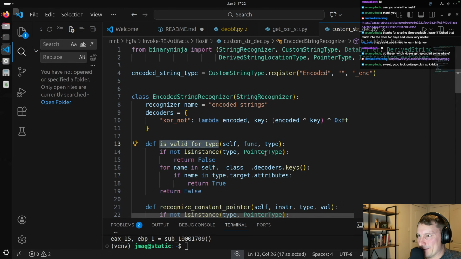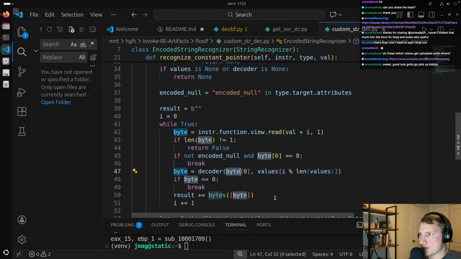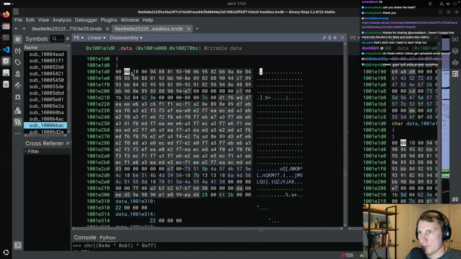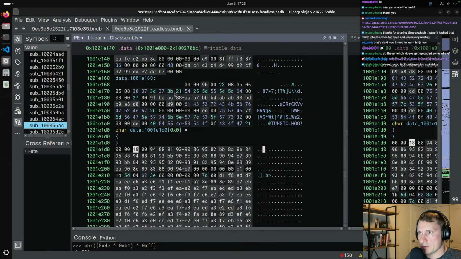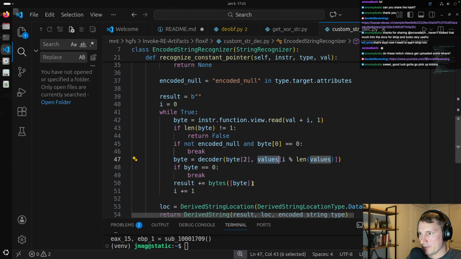Okay, is valid type, pointer type. Okay, so it's just a byte 0. So here, I can just do byte 1. And then this will be, or 0, 1, 2. That's always the case, right? And then values is I. Yeah, it doesn't really matter if we, oh yeah, but we're going to hit the null bytes at the beginning, and then they're going to be invalid. So we just want this to be 4.